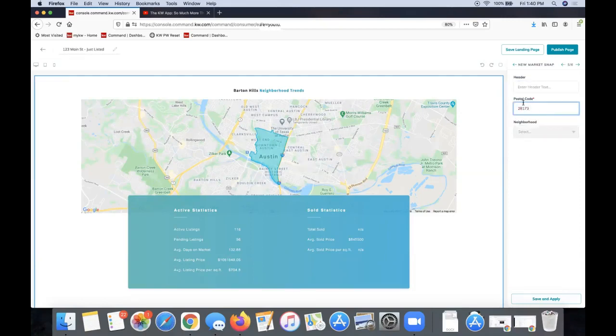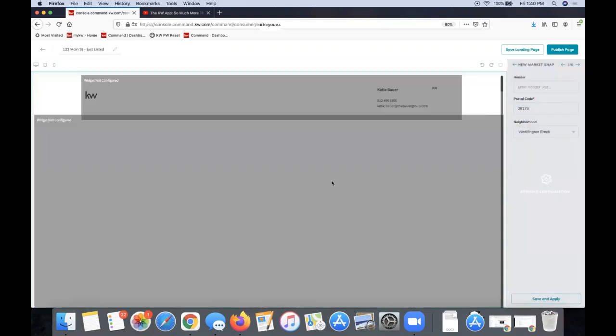But I'll go ahead and put in the postal code for this listing. And once I change that listing postal code, that's when it will update this neighborhood dropdown. All right, so once you change the zip code here, it will then give you all the neighborhoods in that zip code from the dropdown. So you'll have to scroll from what I've seen. I haven't seen a way to search this. But if you scroll through, you'll be able to click on that and click Save and Apply for that to apply it to the widget.